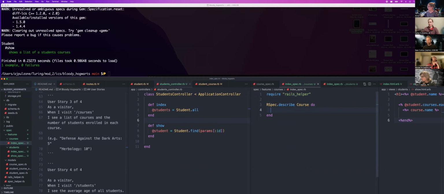And so we'll do a describe block here, as a visitor, do, and close that out. And then we'll do an it block, and we'll do: I see a list of courses and the number of students enrolled in each course.